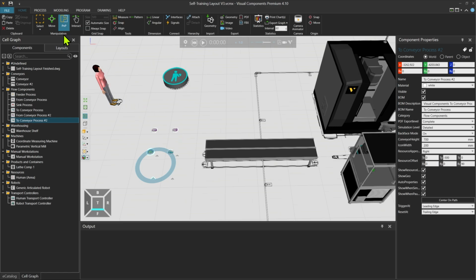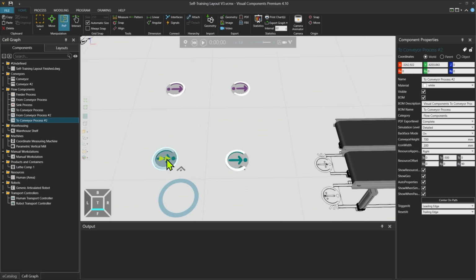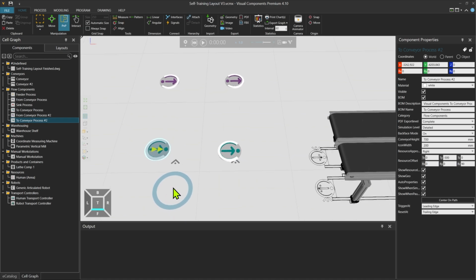So again, with the PNP tool, we can connect components with one another. And you'll see that if I click, for example, let's start with the to conveyor process, it has these yellow triangles, which means that we can connect these to our conveyors. What I want to do is connect this front triangle to our conveyor. So what I'll do, just like with the robot transport controller, I'll bring the component close, like so.